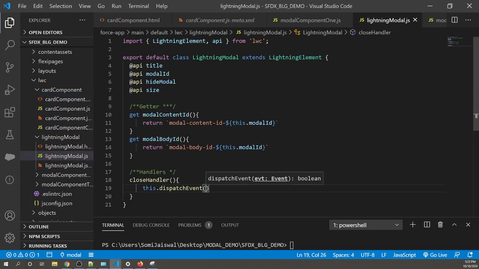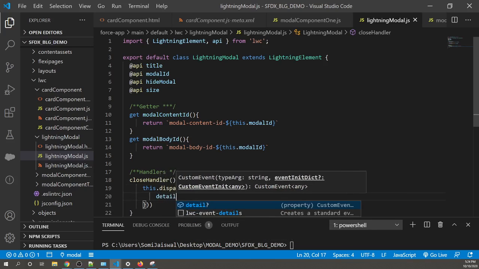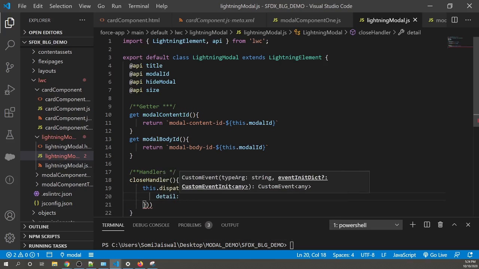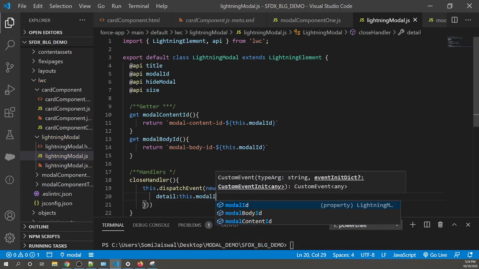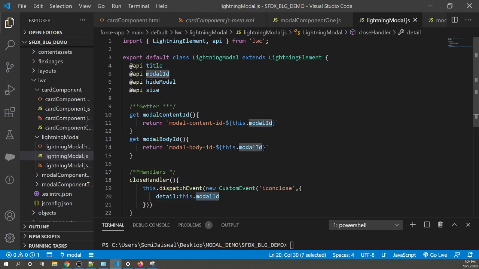I want to dispatch an event. What kind of event? I want to create a custom event. This is how we do the child to parent communication. What kind of event name you want? I want icon close. This is my event name. Do you want to pass some ID or anything? Yes, I want to pass something because this may not be useful right now, but always pass your unique model ID to the parent. So I'm passing model ID to the parent so that if there are multiple models in the same component, you are able to differentiate which model close icon has been clicked.